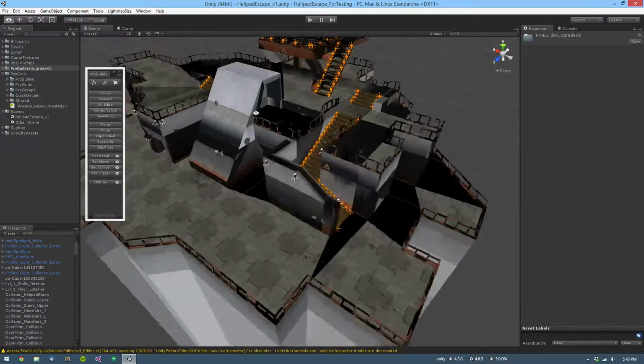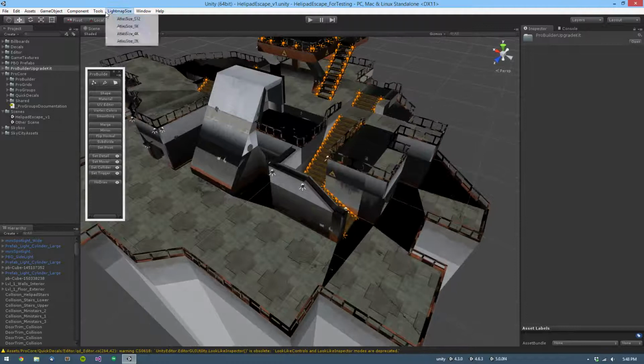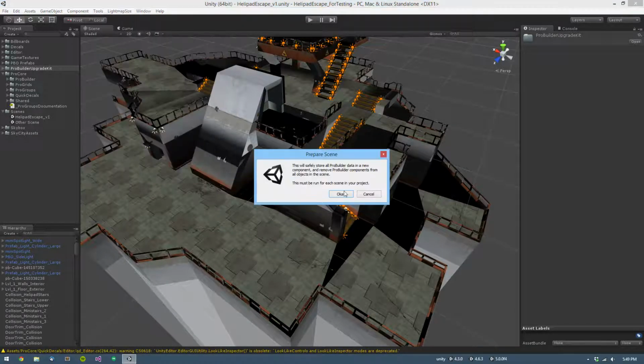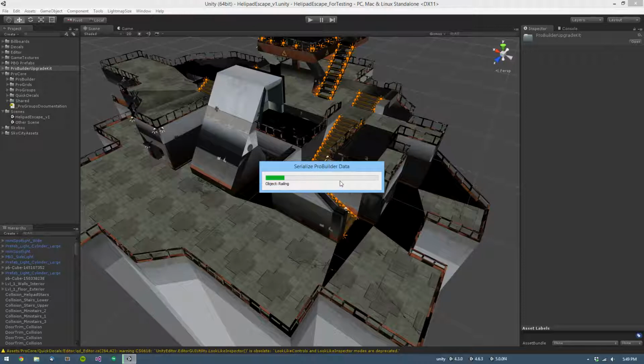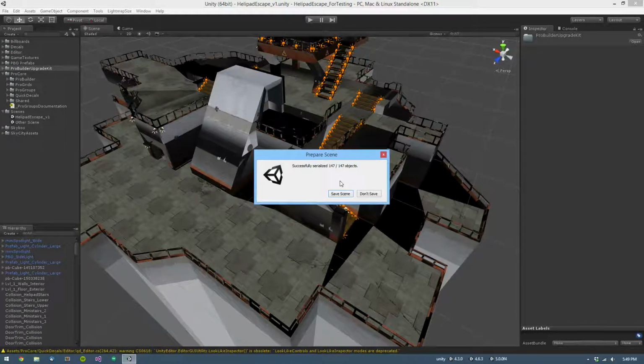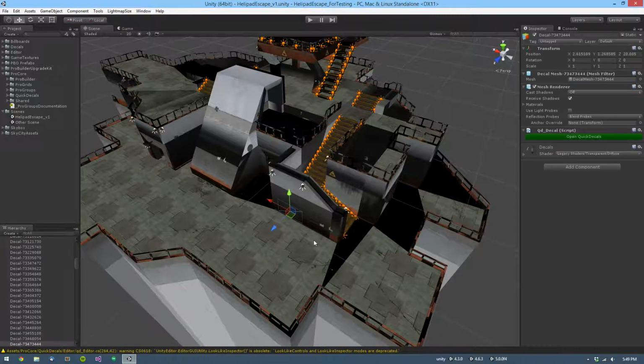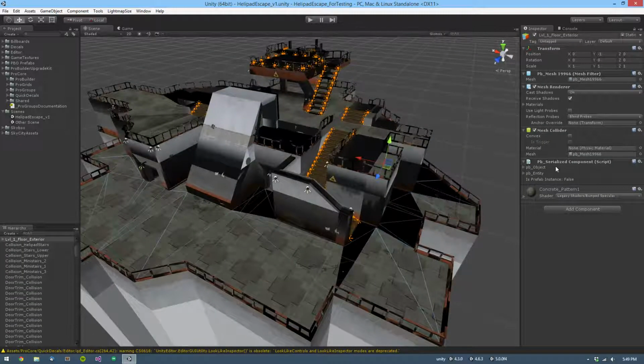Okay, so now that we have this in our project, open up a scene and run the Prepare Scene for Upgrade script, which is in Tools, ProBuilder, Upgrade, Prepare Scene for Upgrade. It will prompt us asking if we want to proceed, which we do, of course. So you see it goes through your project and it grabs all of the objects in that scene view that have a ProBuilder component, and it saves them to a new component called PB Serialized Component.